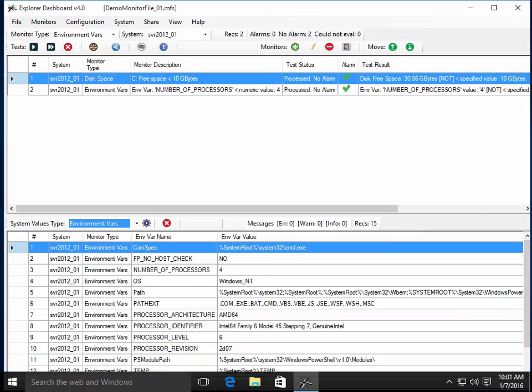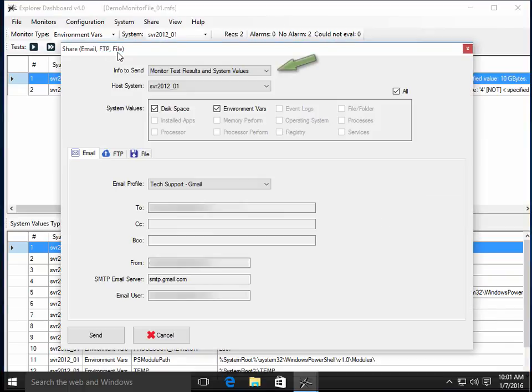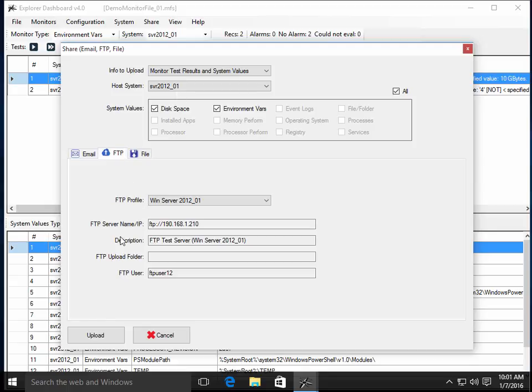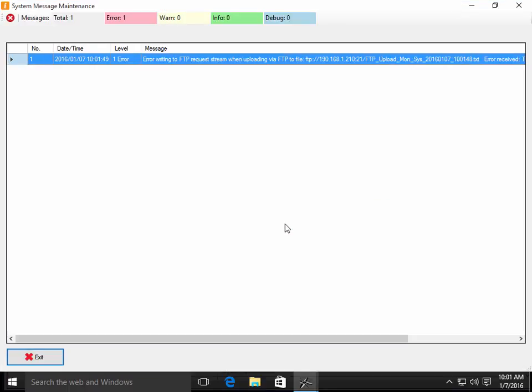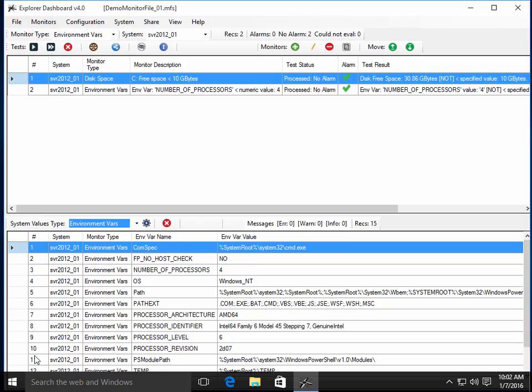Next, we will upload the information via FTP. Click the Share button to open the Share window. In the Info to Share field, we keep Monitor Test Results and System Values. Click the FTP tab and click the Upload button. In this example, we do not have valid credentials for the FTP server. Open up the Message Center and we see the error received. Not logged in. I'll clear the error and exit.